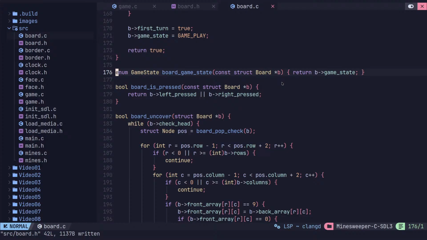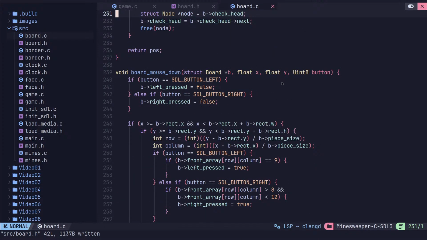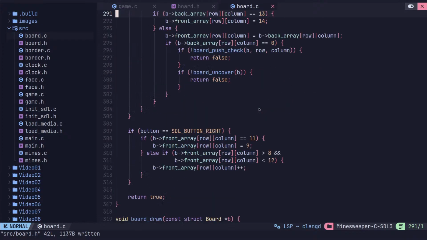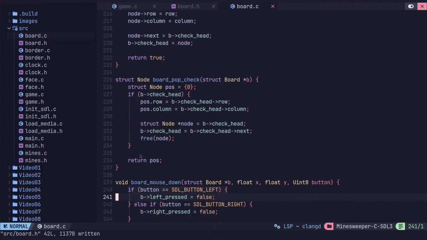Now we do need a function that we're going to check to see if the game has been won. And I'm going to put this down below the board reveal. Oh wait, I don't even have the board reveal yet either. Hold on. The pop check. Down below pop check right here.